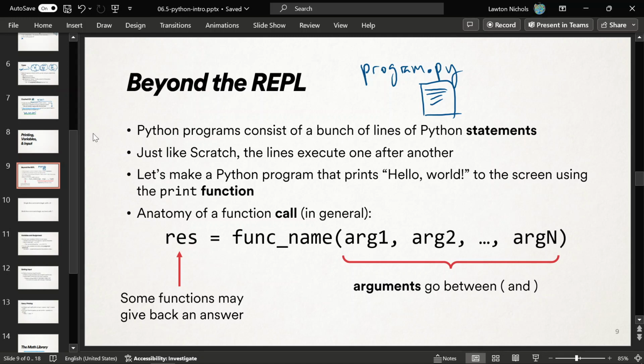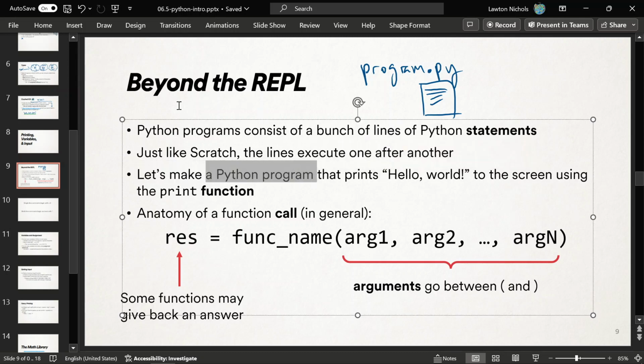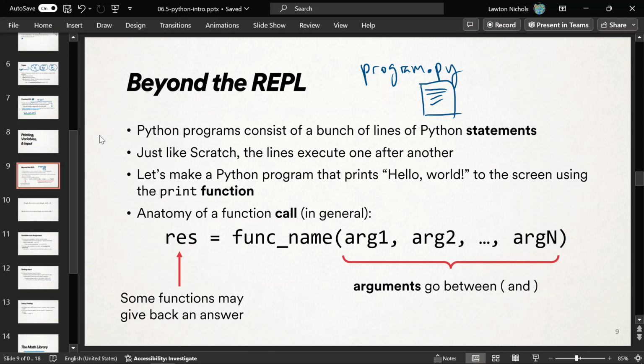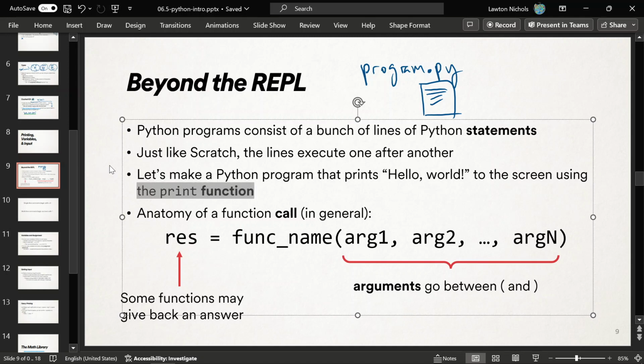All right? So let me teach you how to make a Python program, so a file this time, that prints hello world to the screen, because that's the standard thing you've got to learn first. Your first program in every language has to be a hello world program. It prints out hello world to the screen, and there is this thing called the print function in Python that will give us access to that.